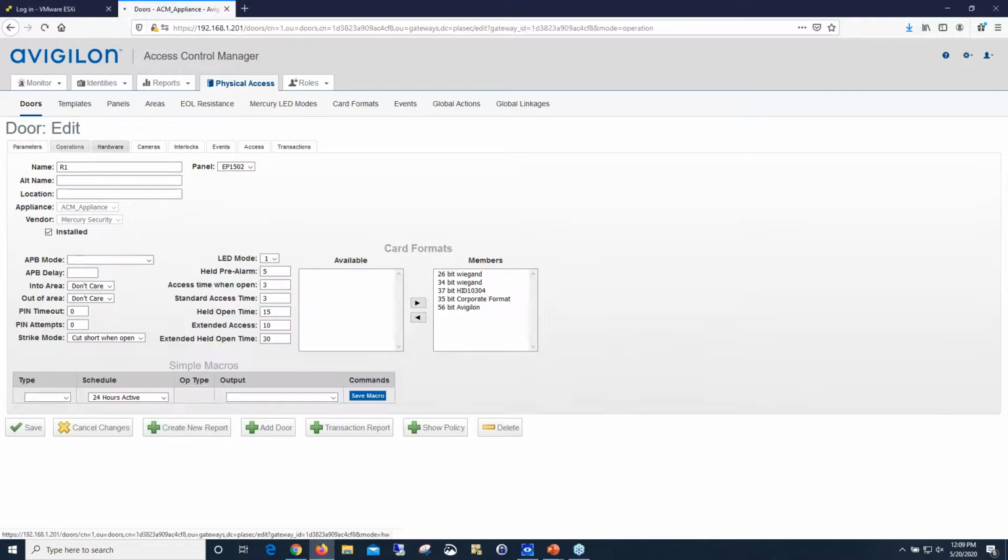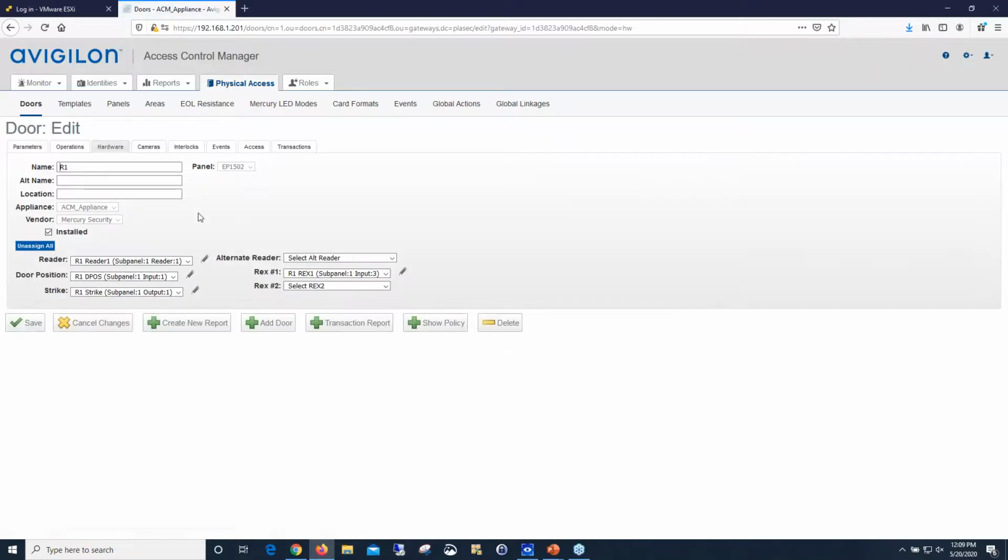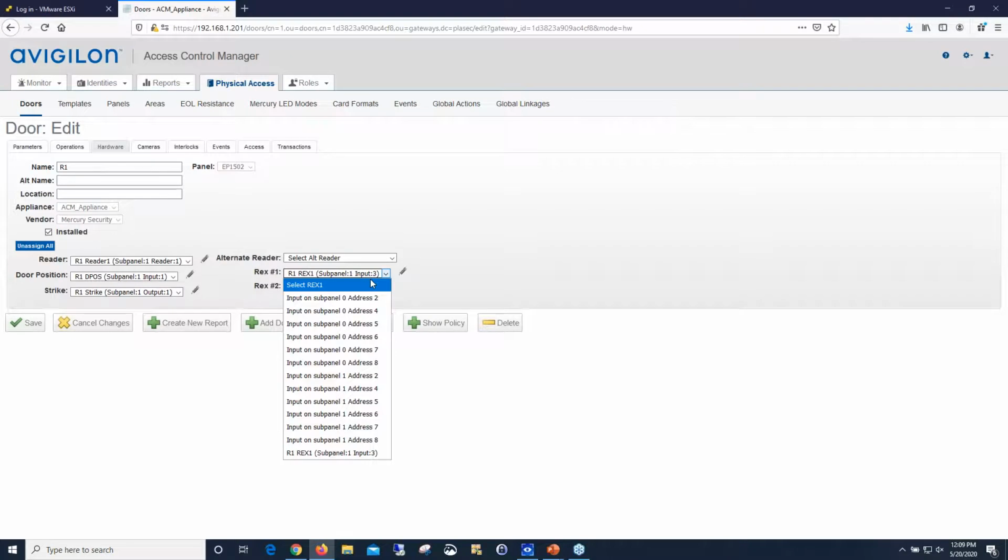So one of the other things that I want to show you while we're here is you're going to see that I have a reader configured, I have a door position switch, and I have a strike configured. Now, normally, we would not have a REX configured. The reason I've configured this REX here today is because I'm going to show you that the REX can be used to get out of the interlock as well as the reader. Obviously, in practice, you wouldn't have a REX here because you would want people to scan their card to get out. So just keep that in mind.